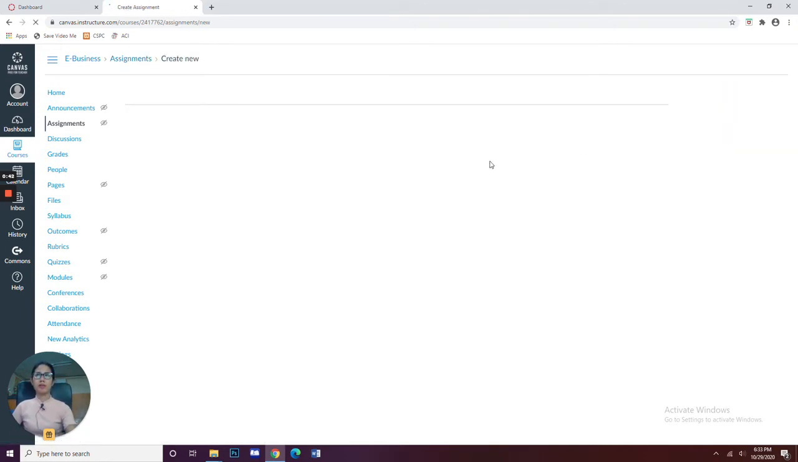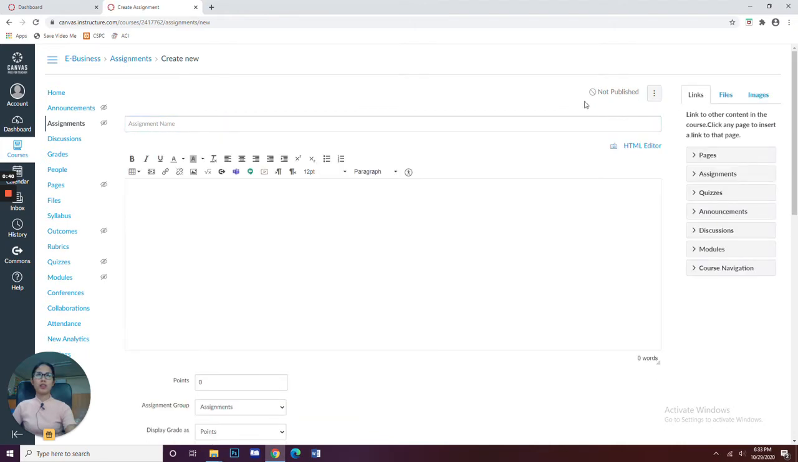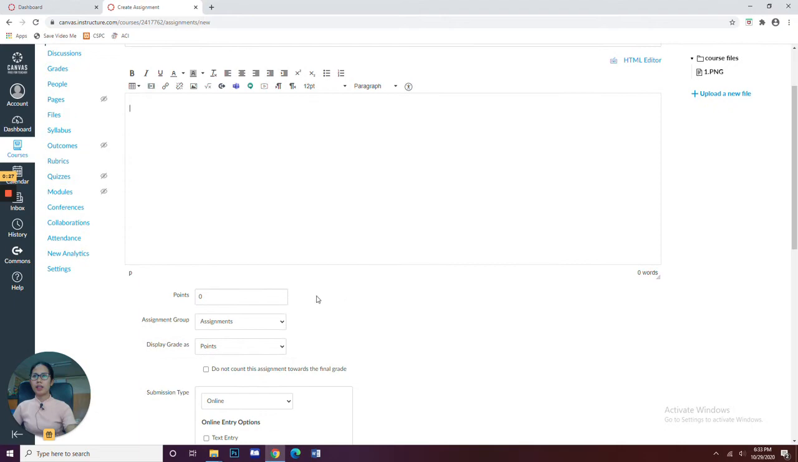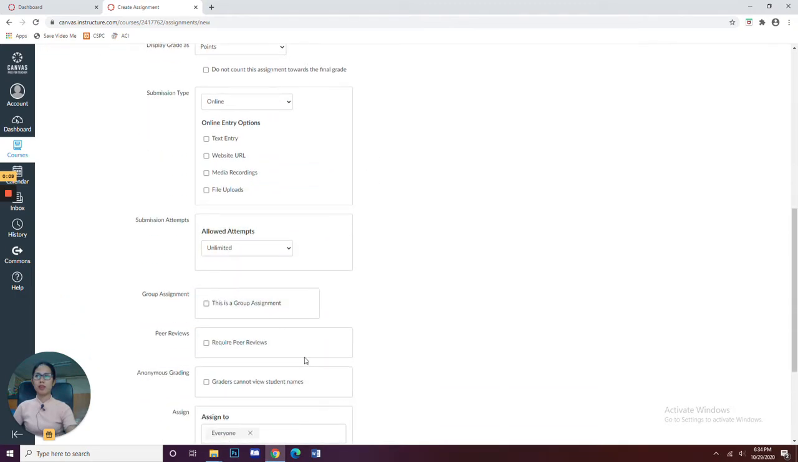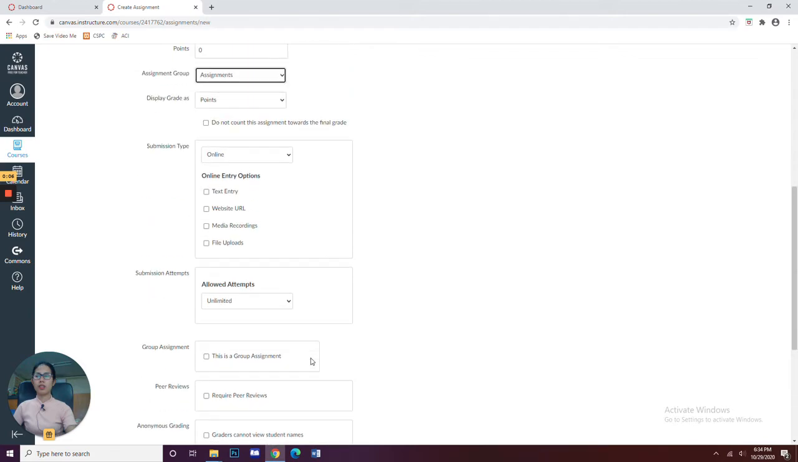So you can just click again the blue button with the assignment label. For example, let's see. Files, the links: if you want to insert links on your assignments or add files, then below you can indicate the points, the assignment group if you have students divided into different groups, or activities. These are some of the choices you can make in creating an assignment.